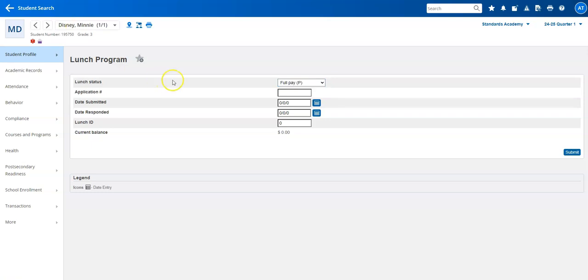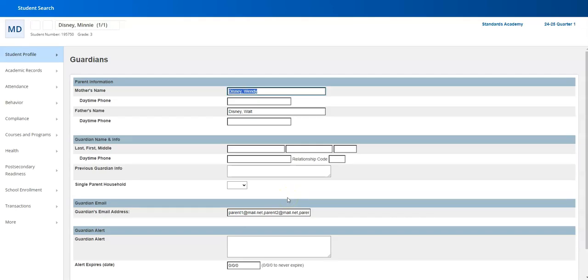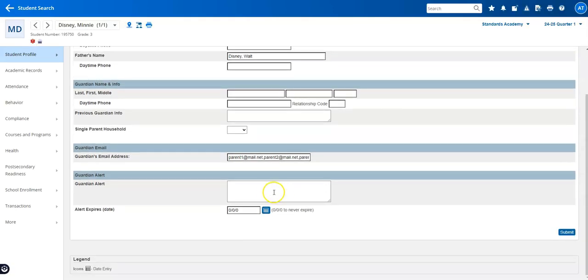And finally, the last screen I'd like to show you is Guardian Alerts. So I'm on the student that I need to edit, student profile, and then under contacts we see guardians. If I click on associated family members, I'll see the other family members they are linked to. So guardians. And right down here, guardian alerts. So I typed a guardian alert message there, and I'm going to go ahead and hit submit.